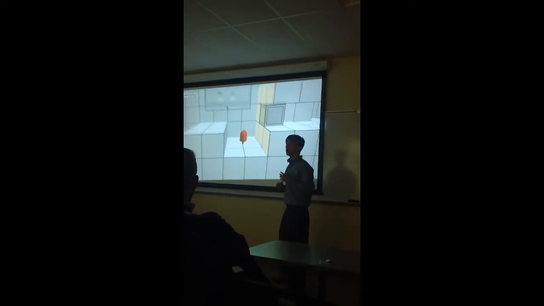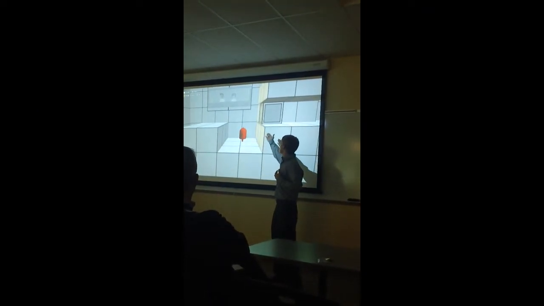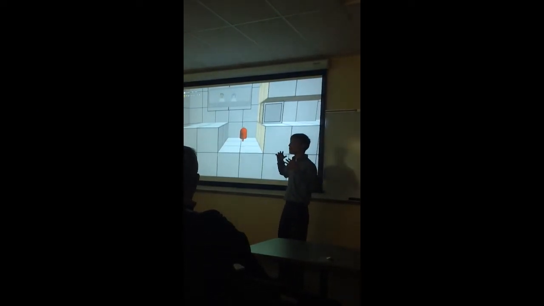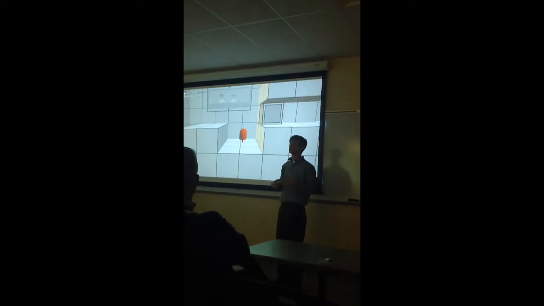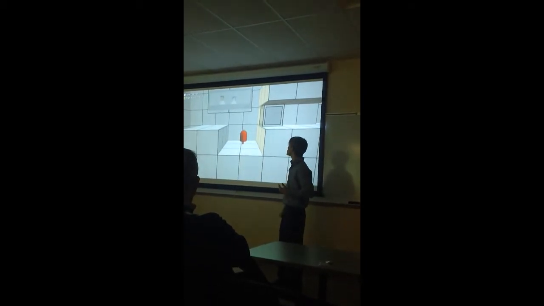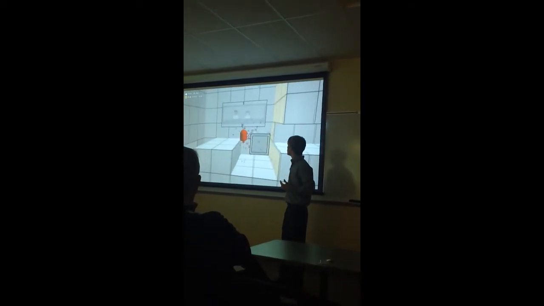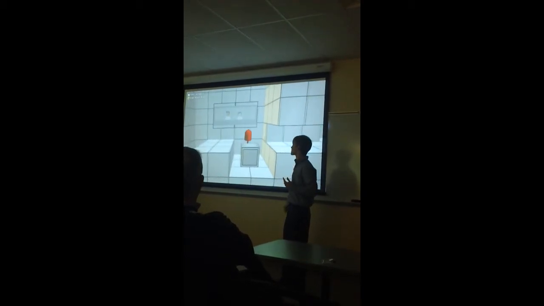So like I was just saying about a distance-type puzzle, this block is a little bit higher, and you can't exactly get it. But luckily, his aura is large enough that he'll be able to pull it down and jump on it and be able to progress to the next part.